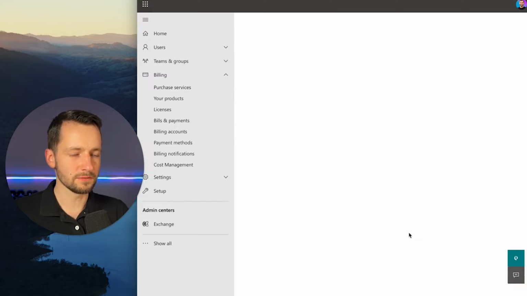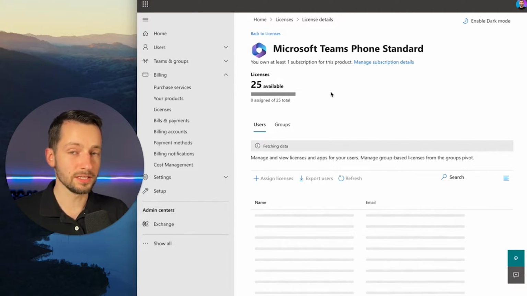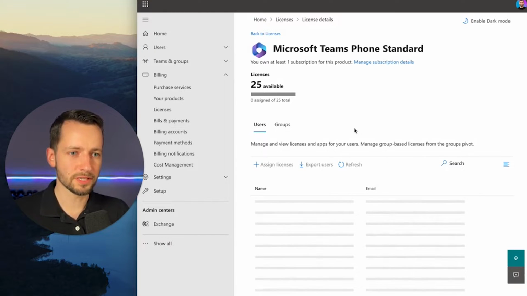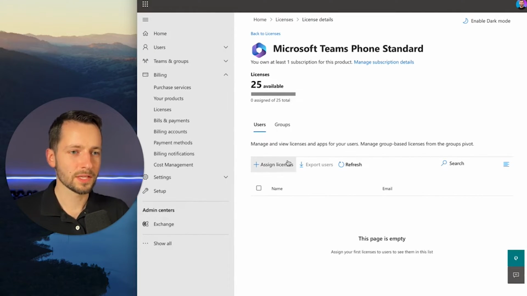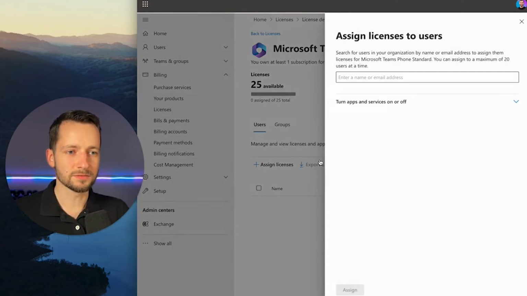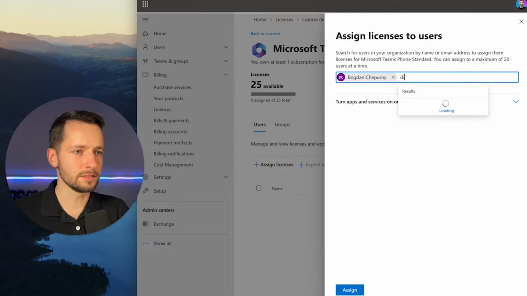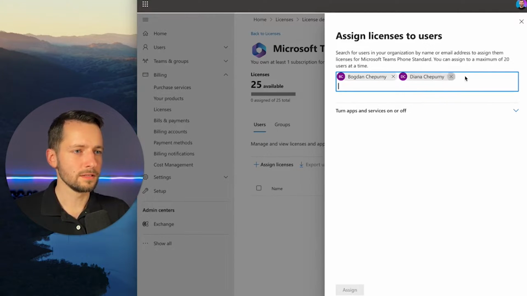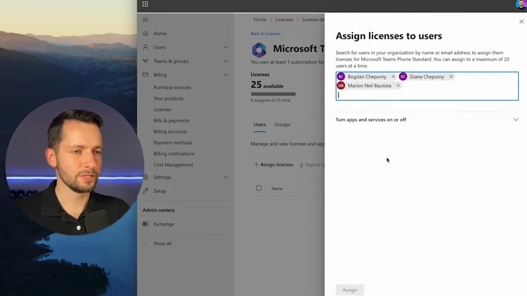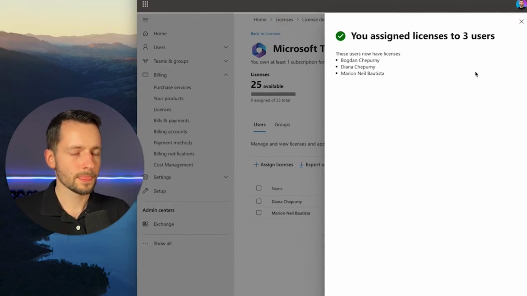Our trial has 25 licenses. That's what we purchased, unless you purchased more. Here, again, we're selecting the end user, like an employee, yourself. We're going to click assign licenses. This is for anybody who's going to be part of that phone system. I'll add myself. Let's add Diana. Let's maybe add Marion. This will all be part of our system here, and we just click assign. Okay, so that's all there.